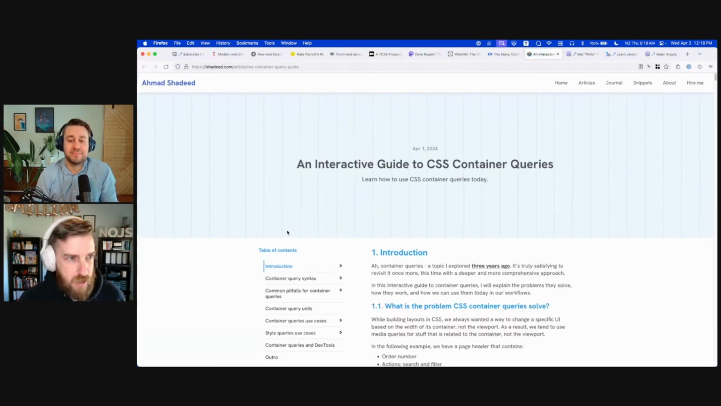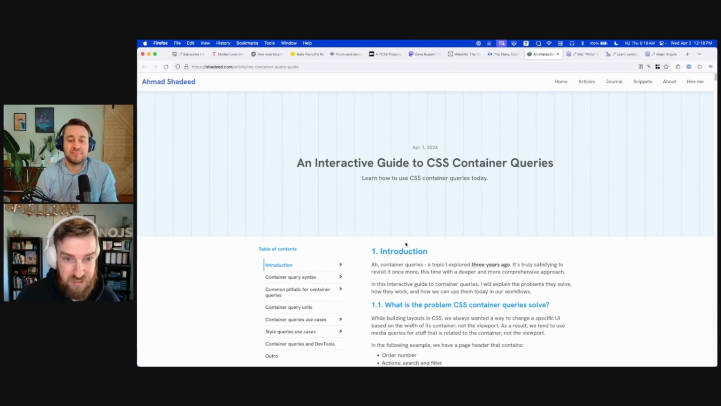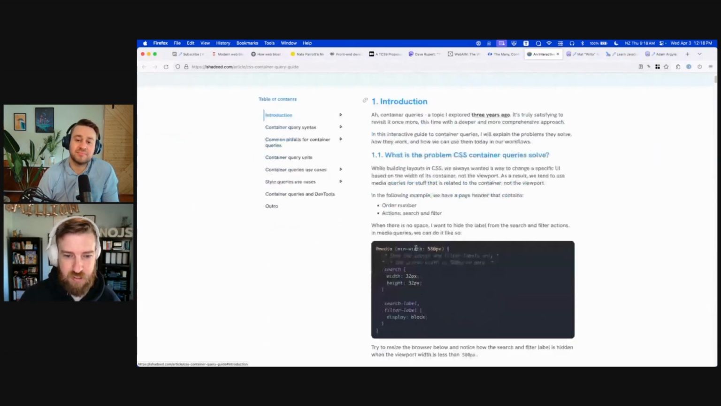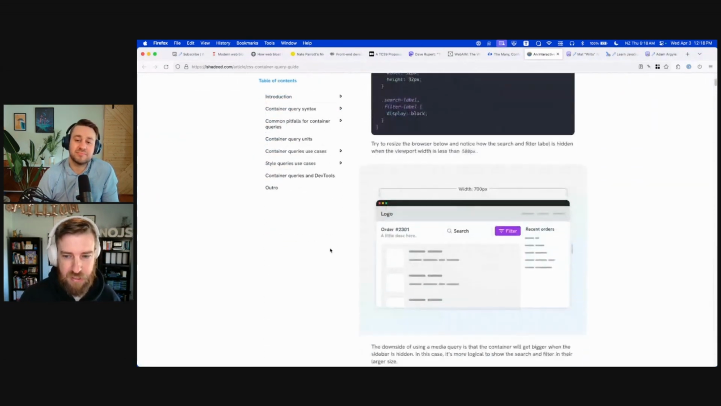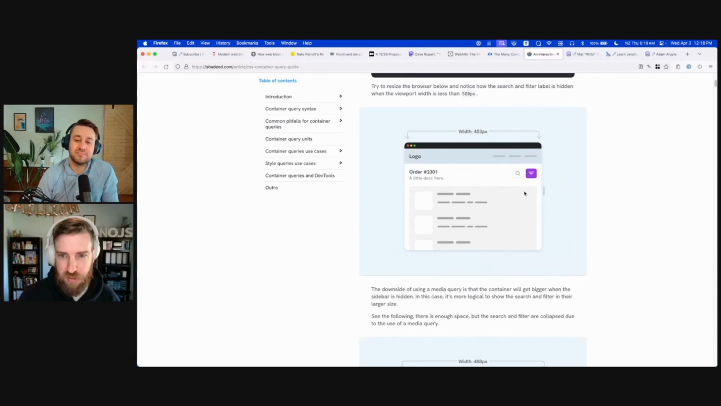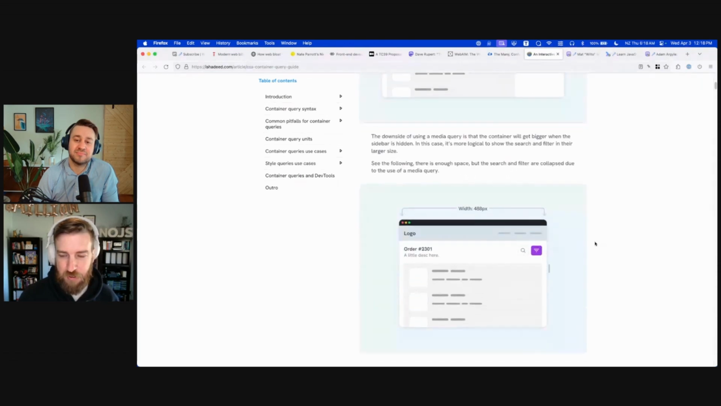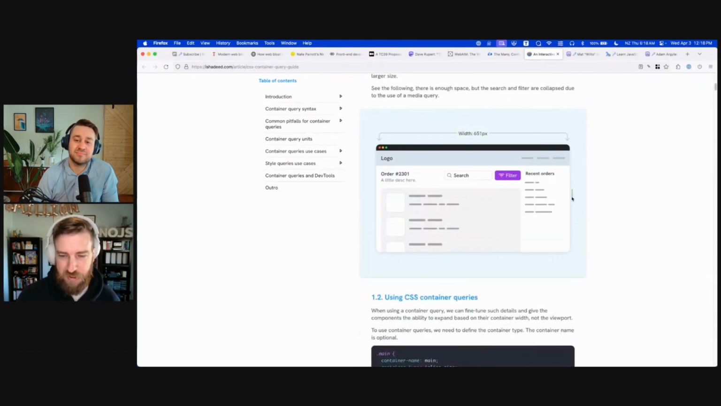This post from Ahmad Shadid was incredible. It just came out 2 days ago. Interactive Guide to CSS Container Queries. And the real winner here, I think, is just the visual explainers that they have. Just an incredible high level of production quality inside these demos here.